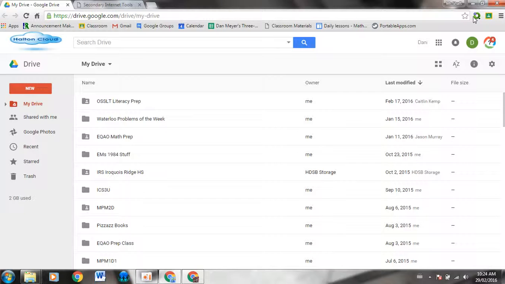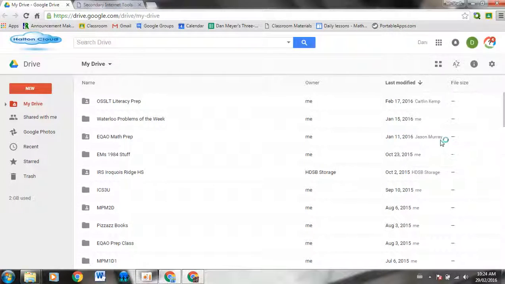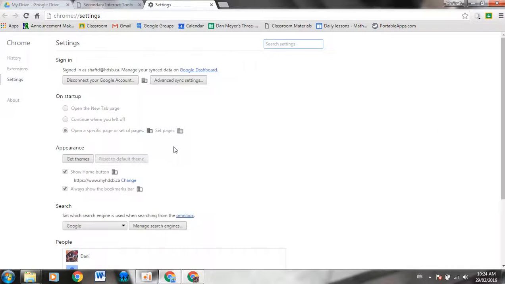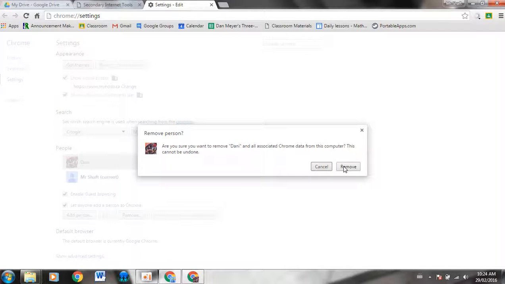Now let's say you're doing this on a machine that you don't want your information remembered on and you want to remove yourself. Well, the way you can do that is you go to the settings, these little lines here on the right hand side of Chrome, and I go down to settings here, and down here at the bottom there's a list of people saved to this machine. Now this is saved into Chrome on the machine, so if I don't want my personal one here anymore, I just select it and click remove, and it goes, are you sure? And I say yep, remove it.